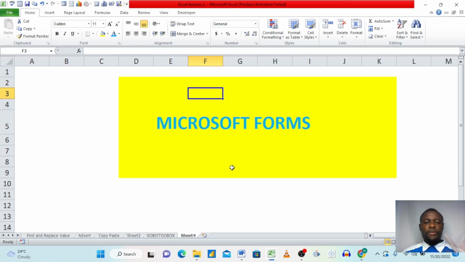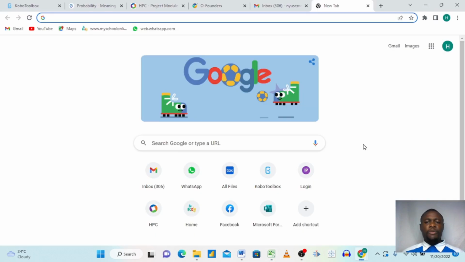Let's walk you through this form. We'll be using Microsoft Forms. Microsoft has a good product there. Let's check and see what we have. For you to create this form is easy.